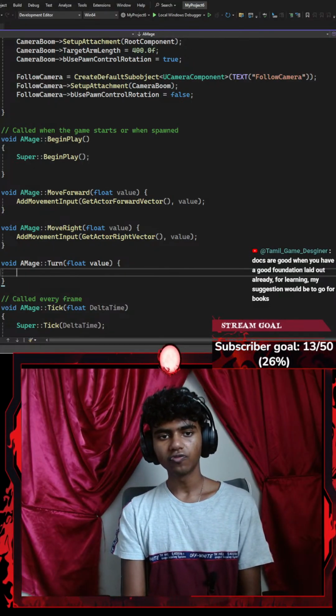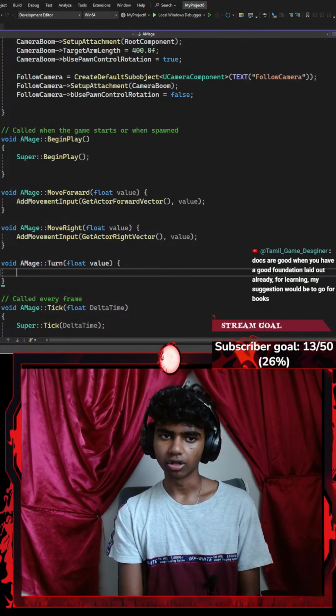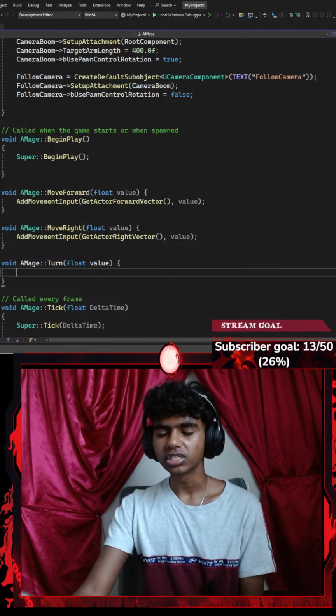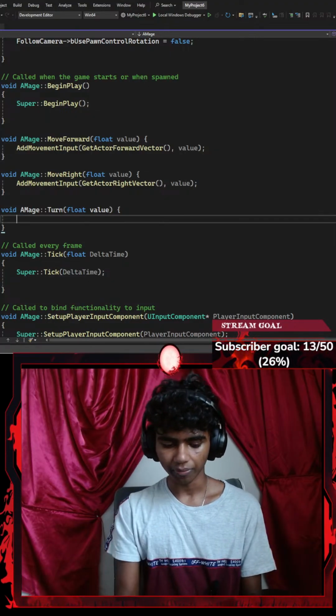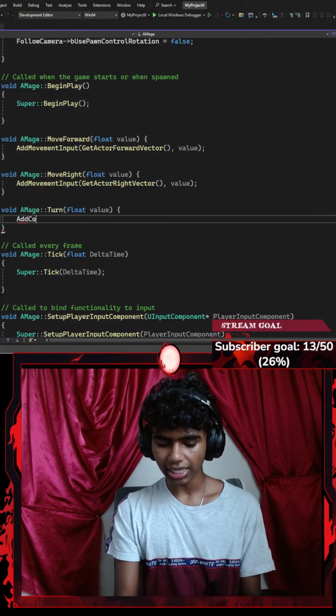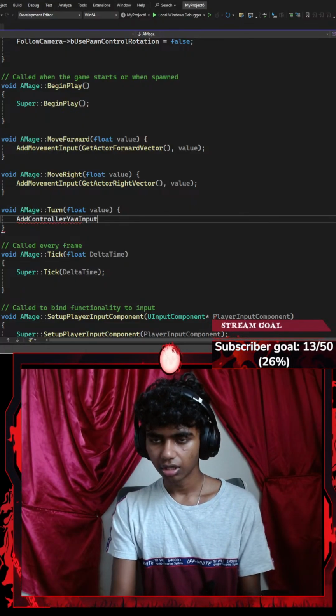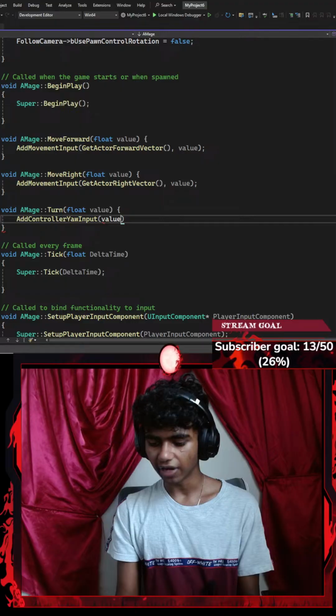Docs are good when you have a good foundation laid out already. For learning, my suggestion would be to go for books. Honestly, what books? I could actually try them. That's it. Next, I might go with something like add controller yaw input, with a pair of parentheses that requires a value as a parameter.